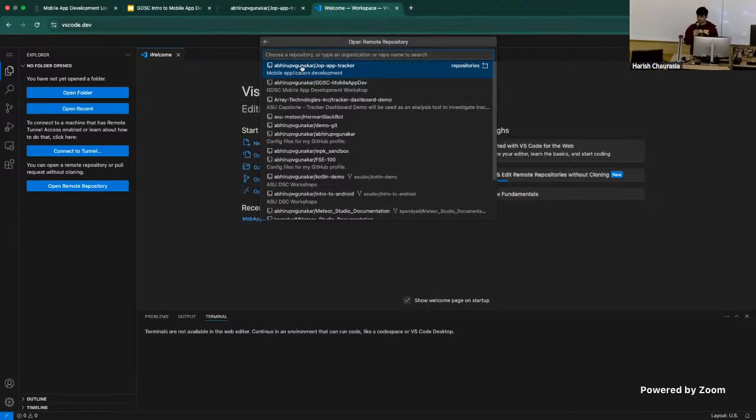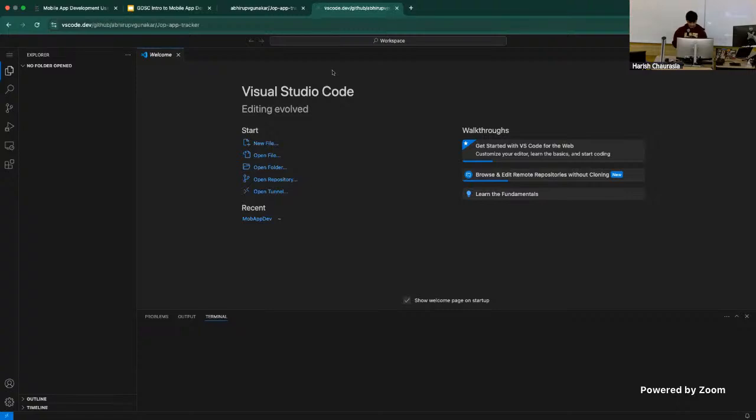So the next step we would do is find a repository. If you see here, the very first thing that pops up is the repository I created on GitHub right now, right? Job app tracker. So I just click on that, give it a while.